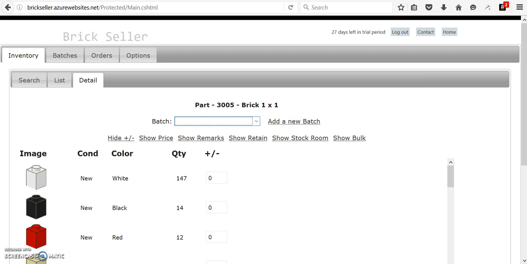When updating your inventory in BrickSeller, you can reuse existing batches already created, or you can add a new batch when needed. Let's create a new batch for our unsorted lot that we purchased on eBay. Click on Add a new batch and enter a description for the batch, something like unsorted eBay lot number 1.